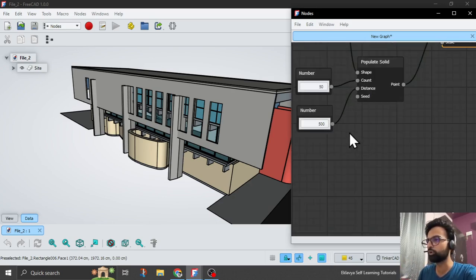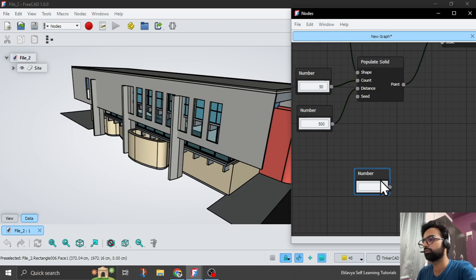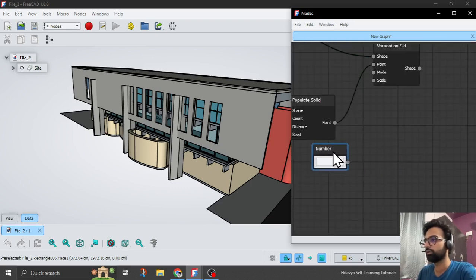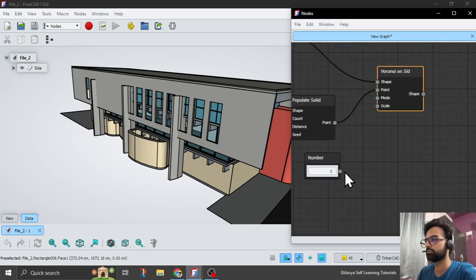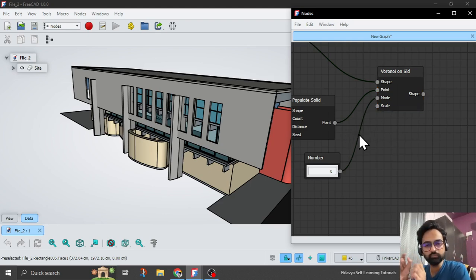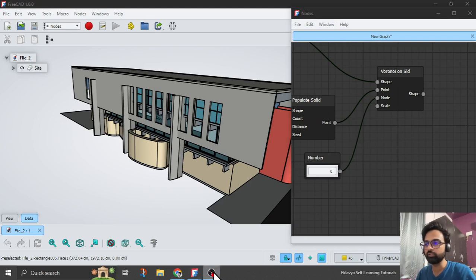Let us give the mode also. Let me copy the number node again, and let me give 0, though by default it consumes 0 only. Okay, so I'll connect this 0 number to the mode. So now you have your shape created. Now as a result, we want this shape to be reflected inside our FreeCAD viewer, right? Because now we have done all that algorithm here, we want it to reflect back on the FreeCAD.